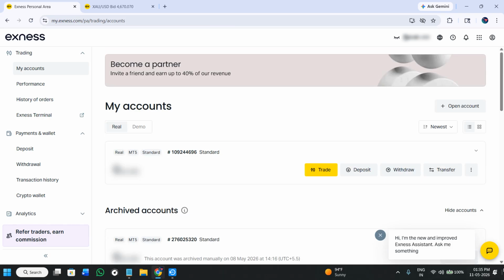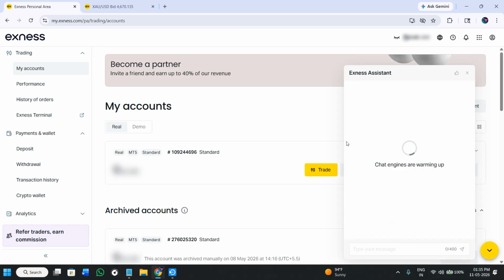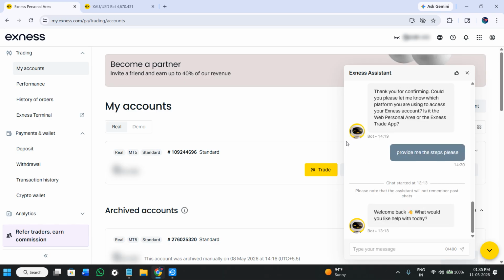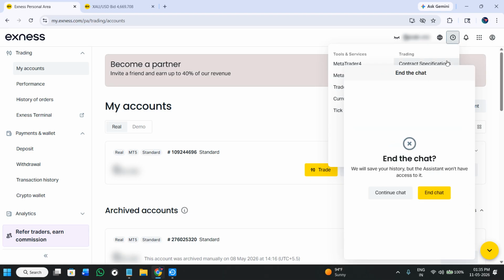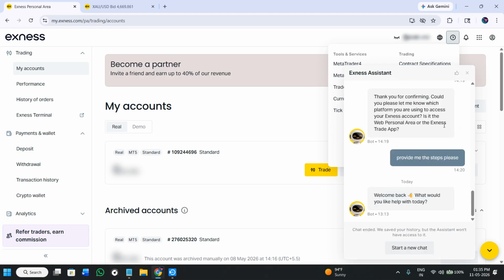So in order to change the residential address once your account is verified, you need to contact the customer support team. For that, you can either press this particular message icon in the bottom right hand corner, or you can also click on this help icon here on the top right hand corner of the screen.